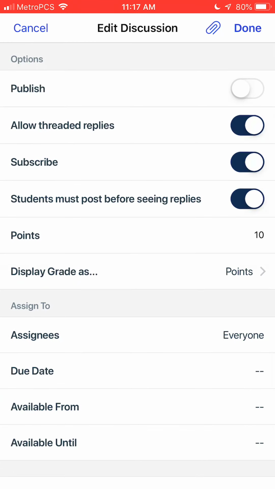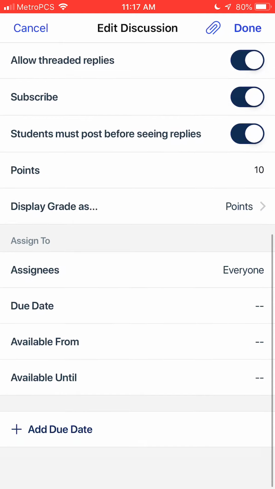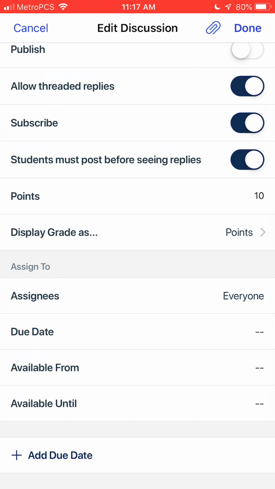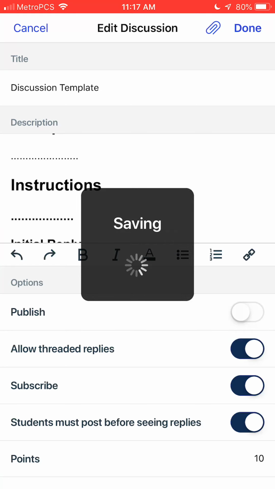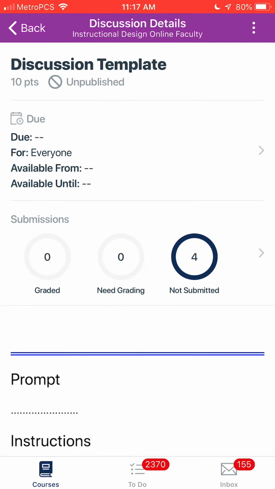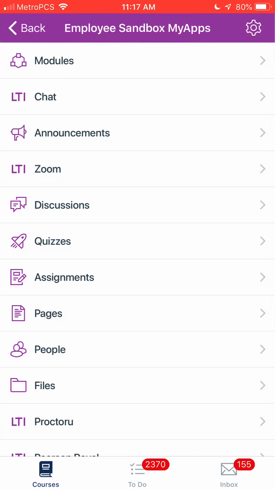Underneath here, you have several options. You can change the points, you can change how you display the grade, you can change the due date and the available time, and you can even attach files there. Once you're done, you can click on done, and then you're back into the discussion, and then you go back to the main menu.